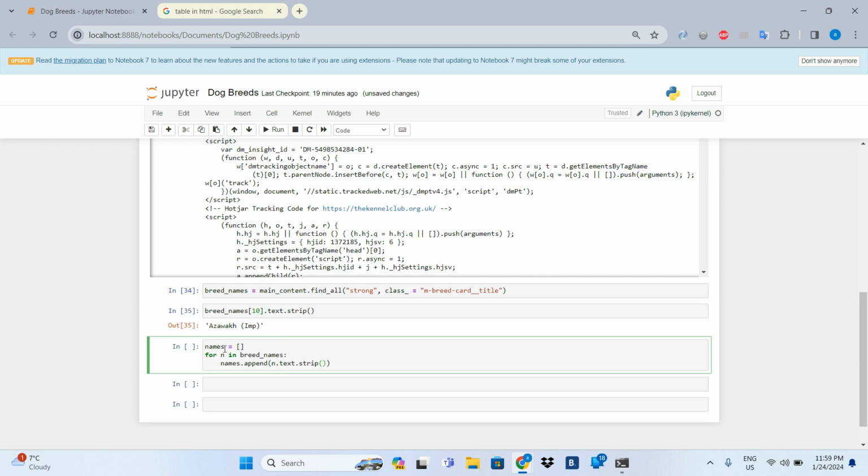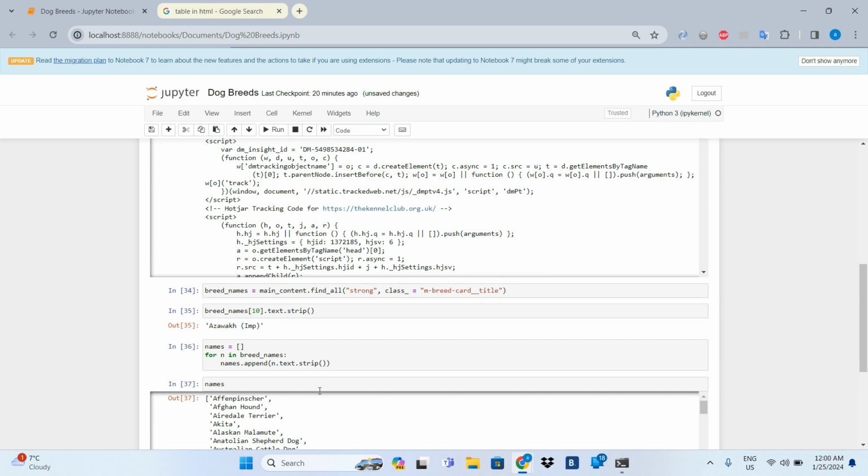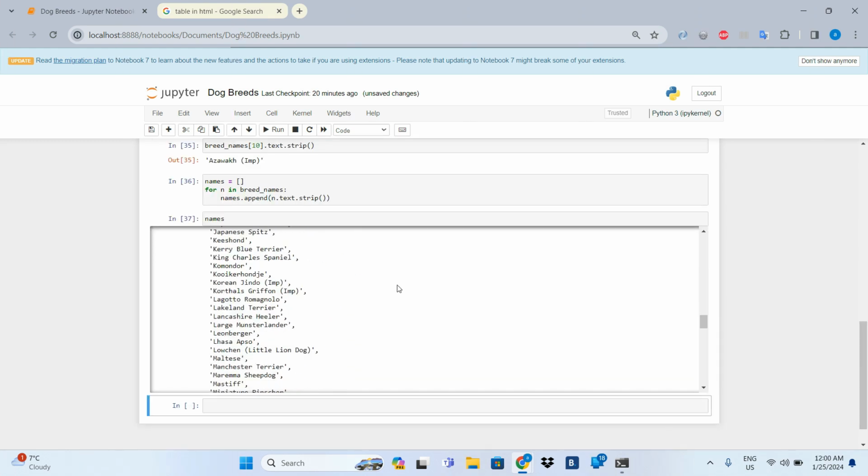So here's the thing. I am just having a new list which is called names. It is empty. For each of the elements in breed names, we want to append to the list n.text.strip. It means that we're going to add the names to the list step by step. So let's just run it. And now we want to have our names. Wow, so far so good. We have all the names here.